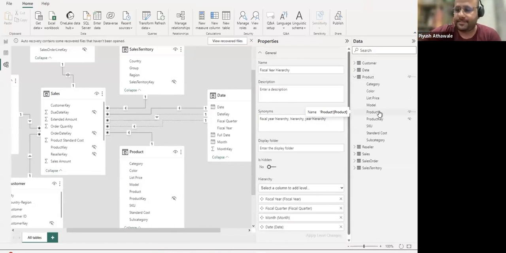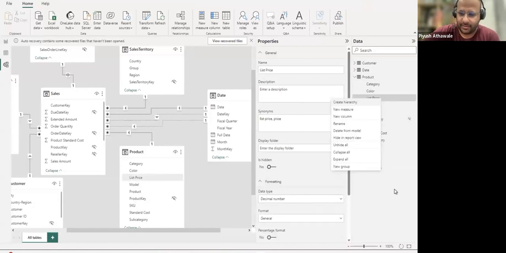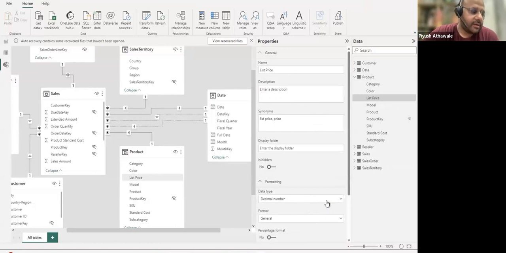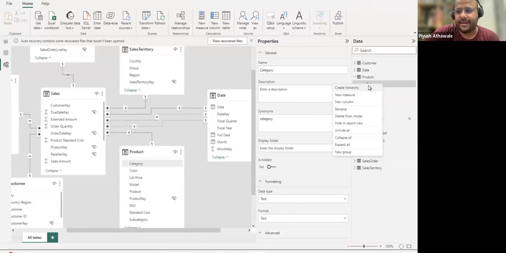How you do that is, you can click on any column and just right click it and say create hierarchy. Doesn't matter. And then you can rearrange all the columns over here also. But a better way to do this is to start with the topmost column. So in product, my topmost column is category. I right click it and I can say create hierarchy.